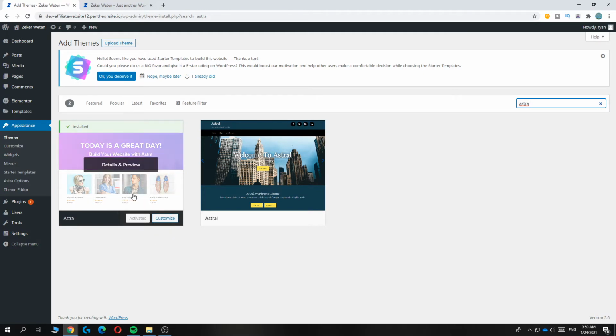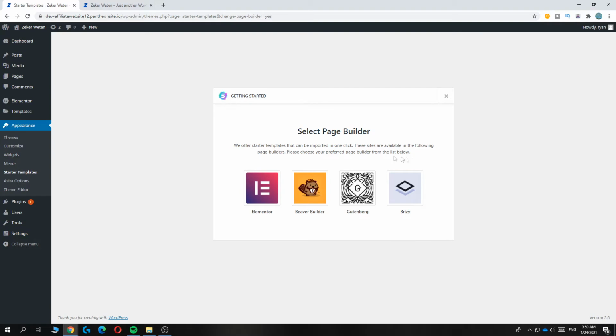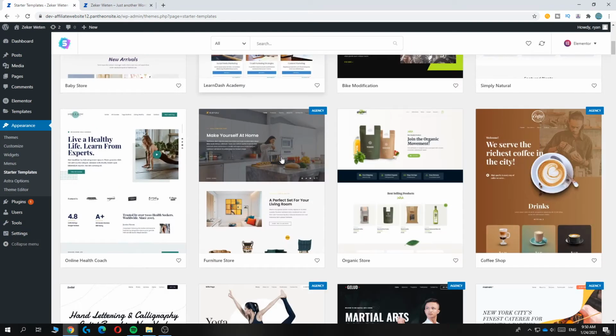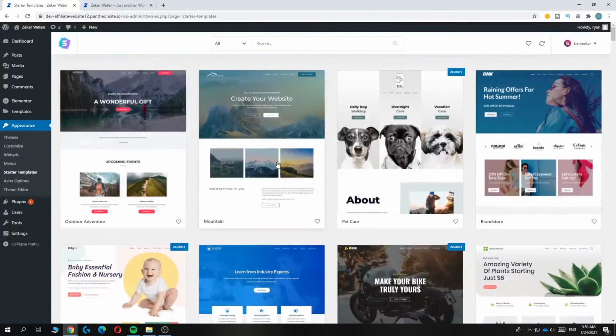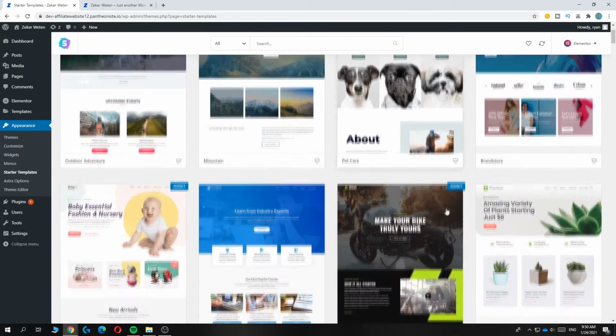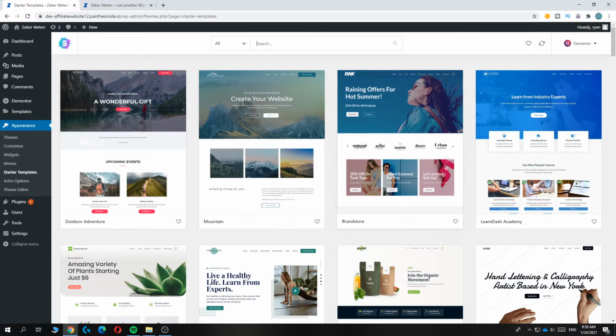So once you've installed Astra, you can go to plugins again, and then go to starter templates and hit see library. So we want to go to the library and then select the page builder we have. So we obviously use Elementor, and there we go. Here you can see all these templates you can use. Some of them are pro or agency, so you have to pay, but a lot of them are free. So you can also filter by free. There we go. And now we can select a template for our website.